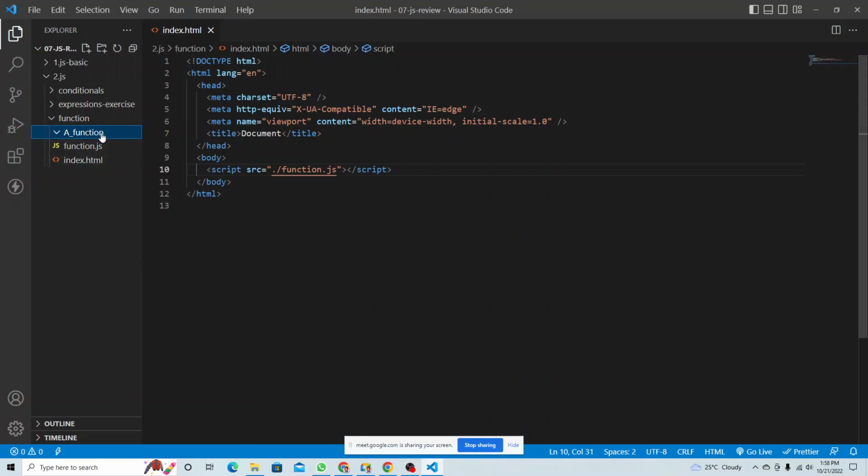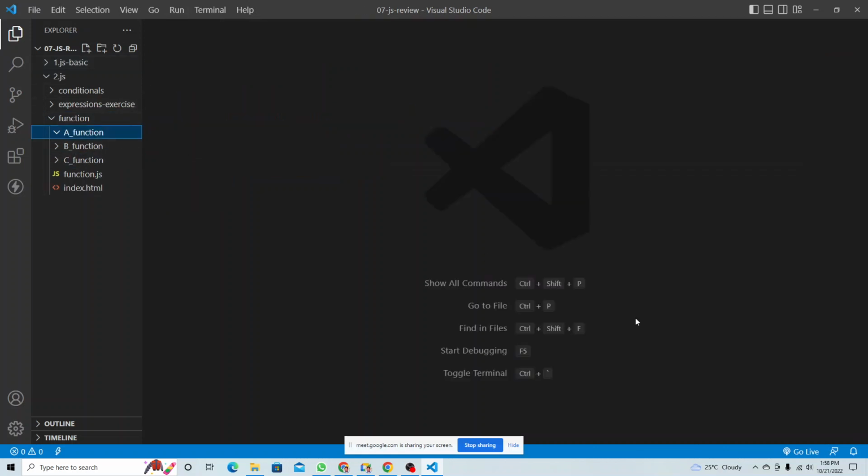So function A, we're just starting the function. Okay, so function A, I will create another folder, function B, and then one more, right, function C. So we will try to solve a couple of problems from each of them, right? Because I think functions will be easy for you guys, but still we'll do some exercises.